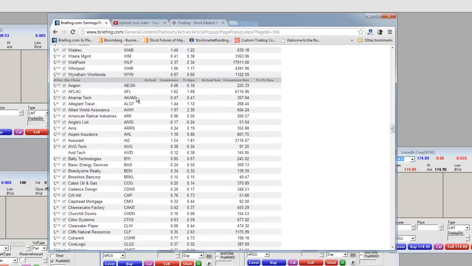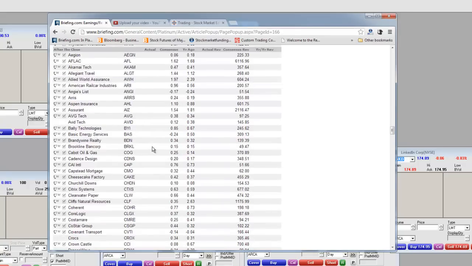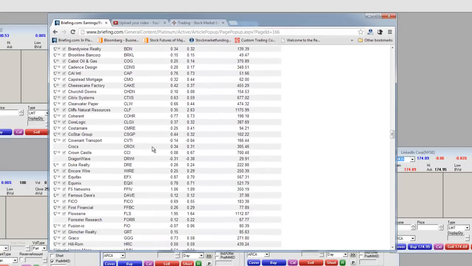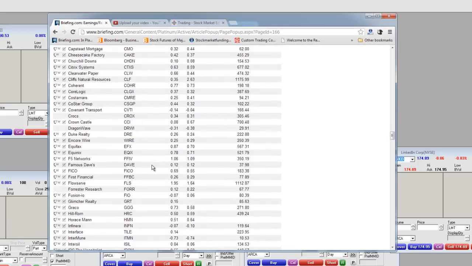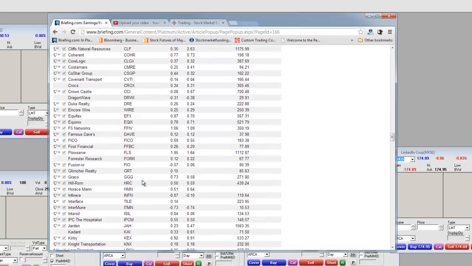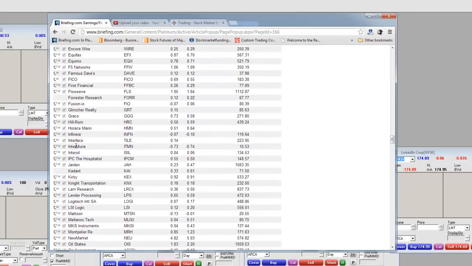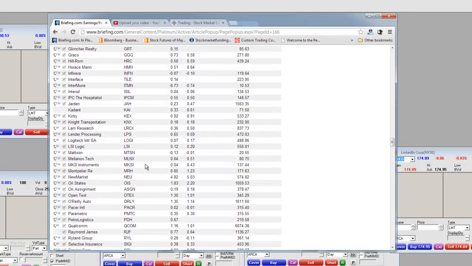AKAM, they had guided down and had a big problem. So as we go through, the list is long. And we're going to be looking at CLF again, Cheesecake Factory. Lots of these things are coming out, and we cover them all. InterMune, this one is in the pipeline for something maybe good to happen. We just have alerts on it, and we follow it for our own reasons, to make a lot of money off of it when it's ready. I said when it's ready.